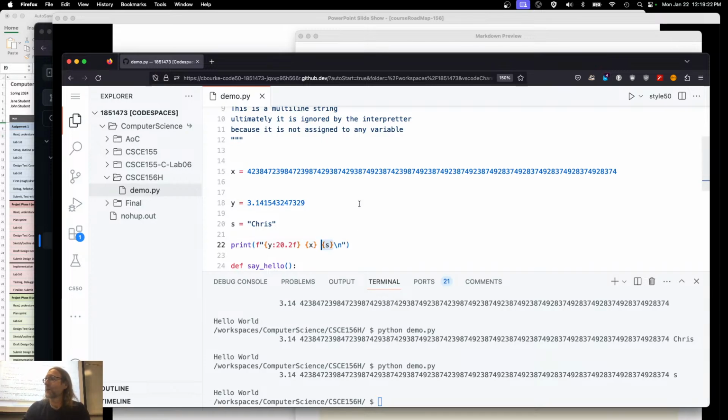Right? So that's basic output. You're not going to be doing too much basic input, but you will do that in your first lab. Okay. Any questions? Otherwise, that's your very first introduction to some basics in Python. We'll continue Python on Wednesday.